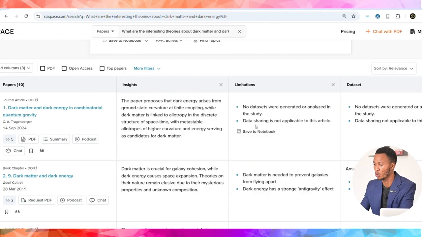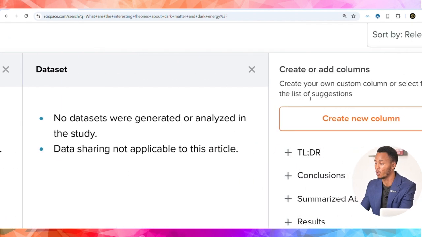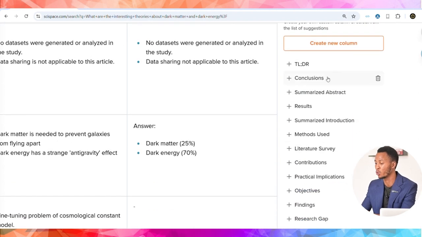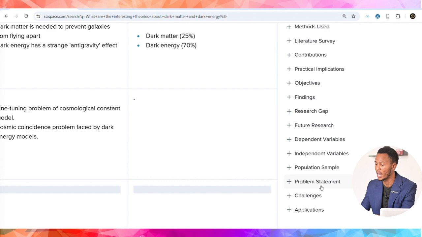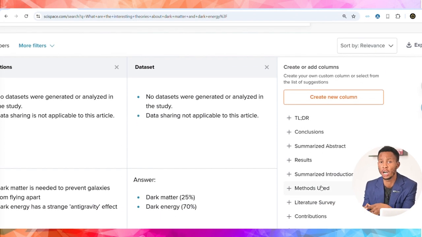Okay, now the next column here, we have the limitation column, we have the dataset, and on this last column we have where you can further add your columns. You can add your conclusion, your summary, your results, introduction, methods used, literature survey, contribution, and others like that. So if you feel like you want to add any of these columns to each of these papers so you can generate more in-depth knowledge on each of these papers, you can simply click on it and it is going to show that on the column.